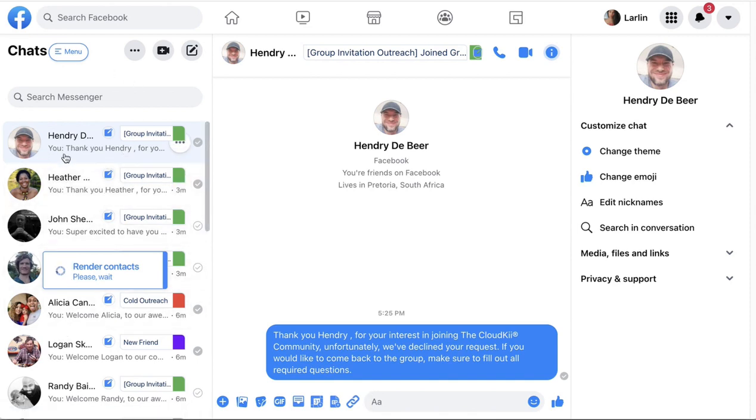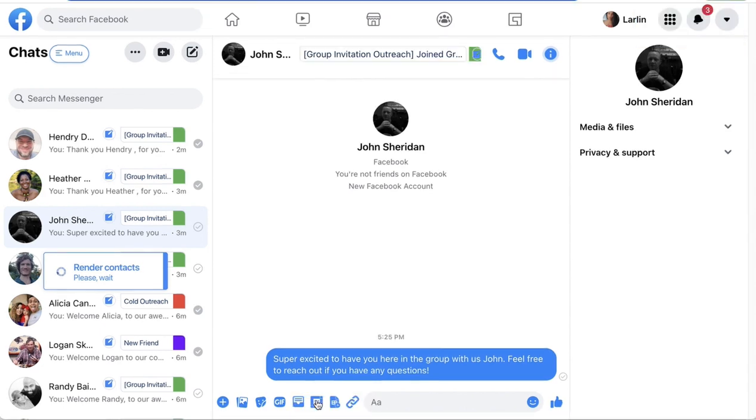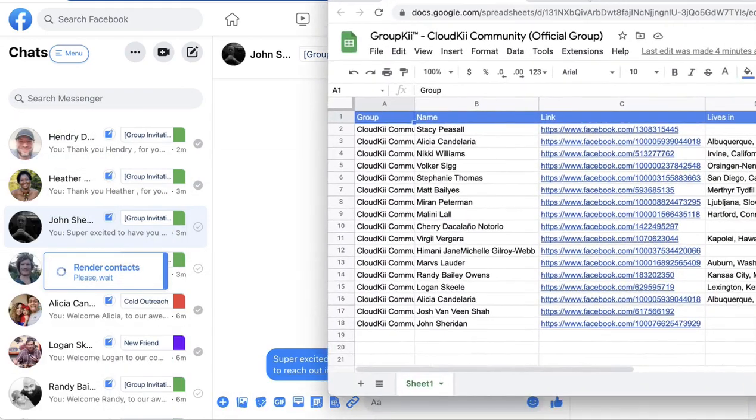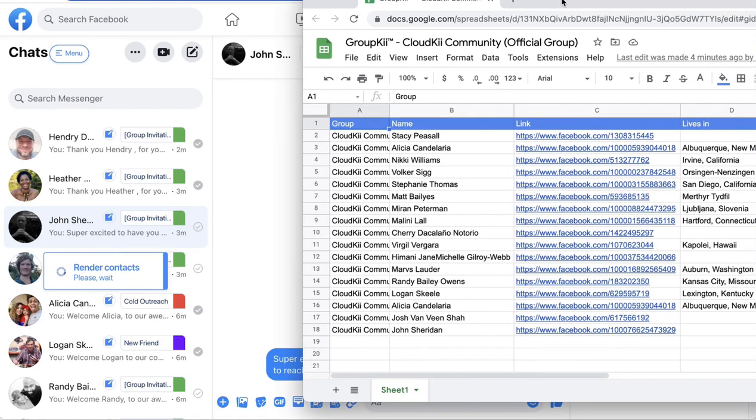So let me go ahead and show you. As you can see, this was a decline, and then this was a welcome. Of course it didn't bring in the picture, and that's one of the things that we do need to work out, but so far it ran like it should. I have everybody that I had approved here, which is pretty awesome. It's all inside of my Google Sheets.